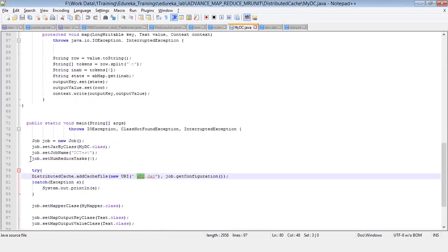And since you are doing the map side join, you want to set the number of reduce tasks here as 0. That's one more thing I want to specify. If you are doing just a map side join, you don't need any aggregation, so you can set the number of reducers to 0 if you just want to run the map program.